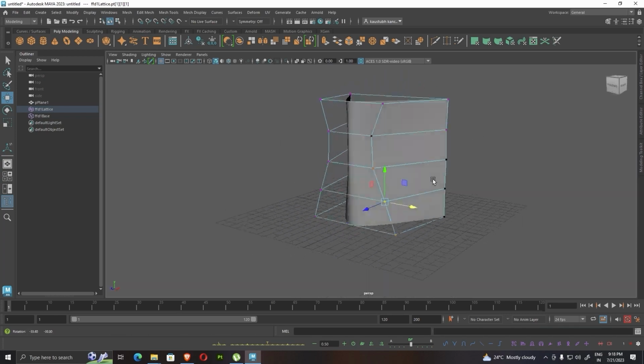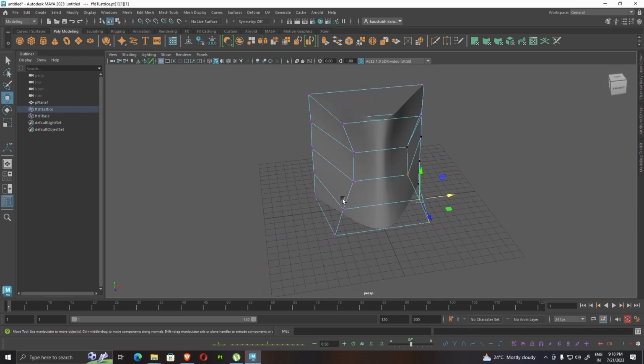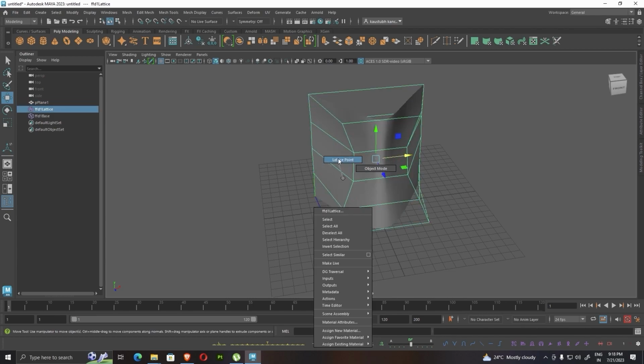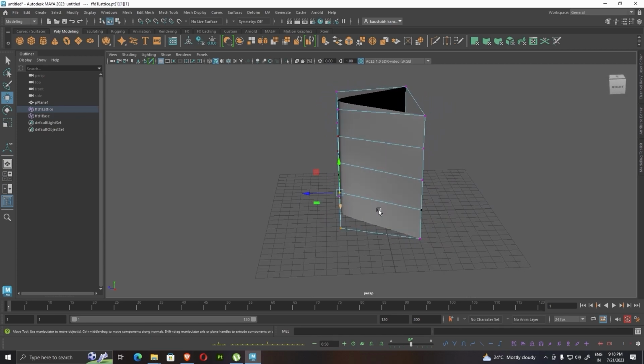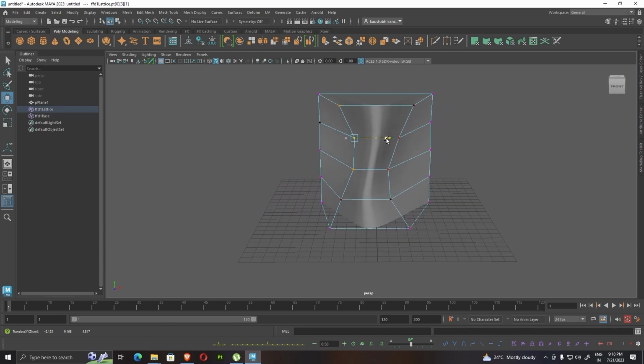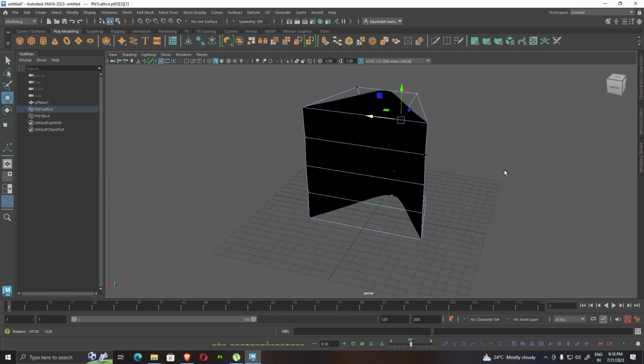This might be a very useful tool while working on some models, some bends where you want. As I told, like you want some more curves in your chair seat or the backrest, you can use this tool. It can be very useful.